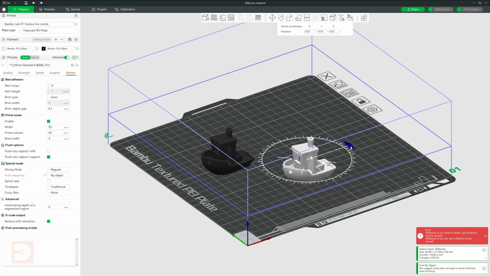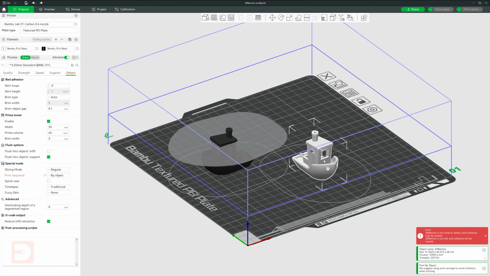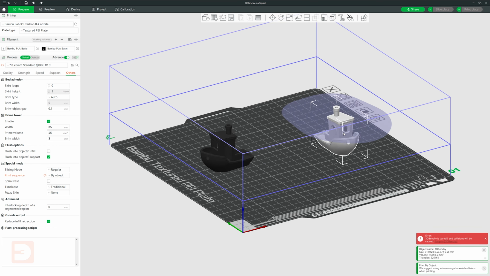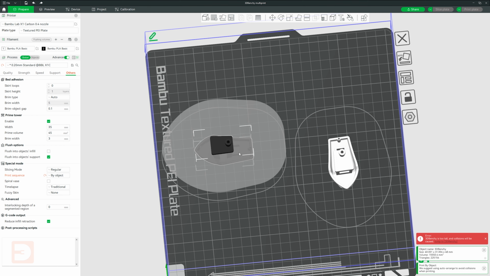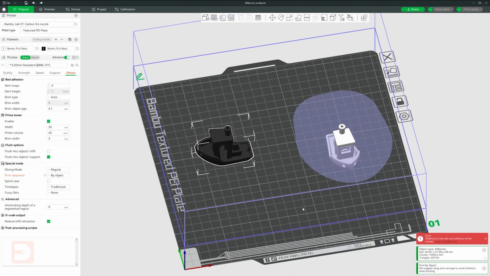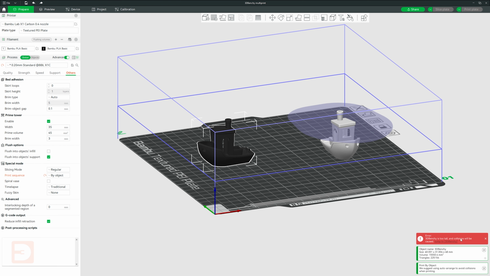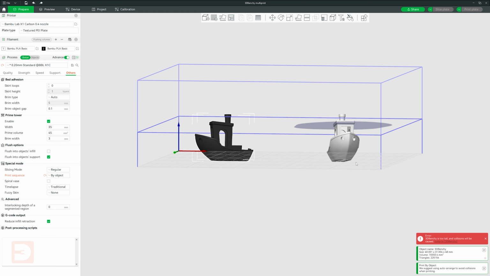Now, if I shuffle these around a bit, rotate this one and move this over here so the clearance boundaries aren't overlapping, you can see that they're definitely completely clear of each other. They're not overlapping there at all, yet I'm still getting an error down in the bottom right saying that the 3D Benchy is too tall.